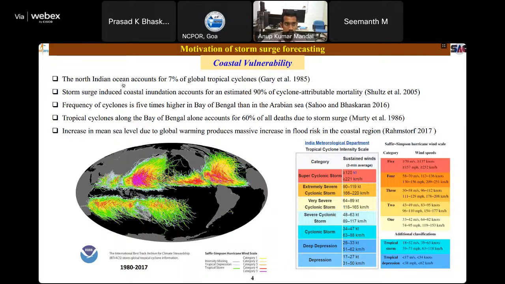Basically, the Indian Ocean accounts for 7% of the global tropical cyclones, and it is estimated that storm surge induced coastal inundation accounts for around 90% of mortality. Also, the frequency of cyclones, from this paper, suggests that it is 5 times higher in the region than globally. In recent years, the number is also increasing. And tropical cyclones along the Bay of Bengal account for 60% of the deaths due to storm surge.